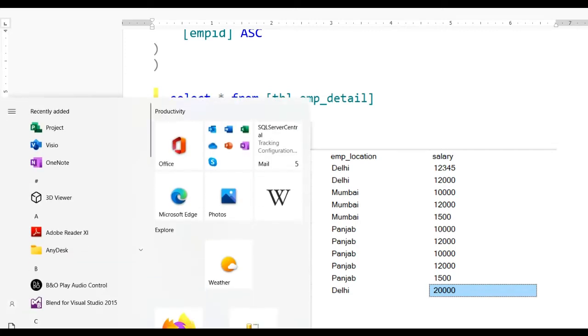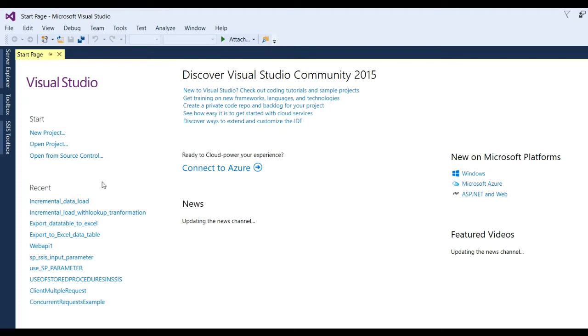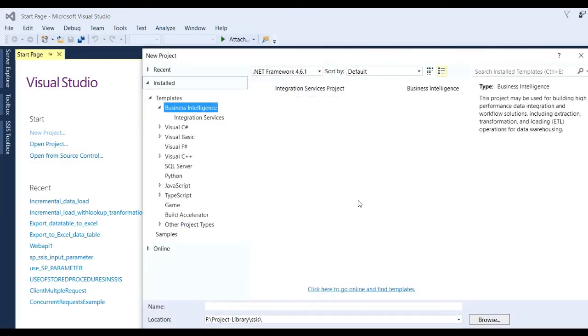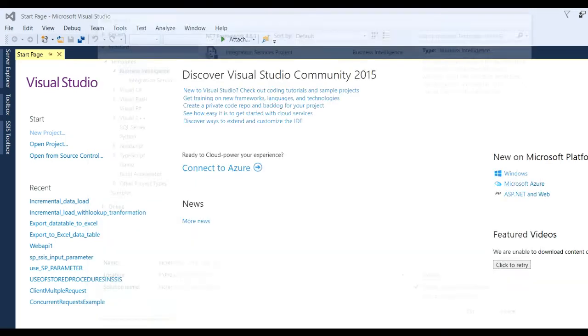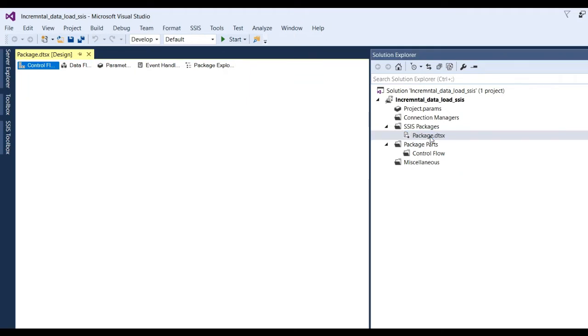First, open Visual Studio 2015. Now go to File, New Project. Here you can give the project name, like Incremental Data Load through SSIS. Now click on the OK button. So you can see our project will be created and our SSIS package.dtsx will also be created here.